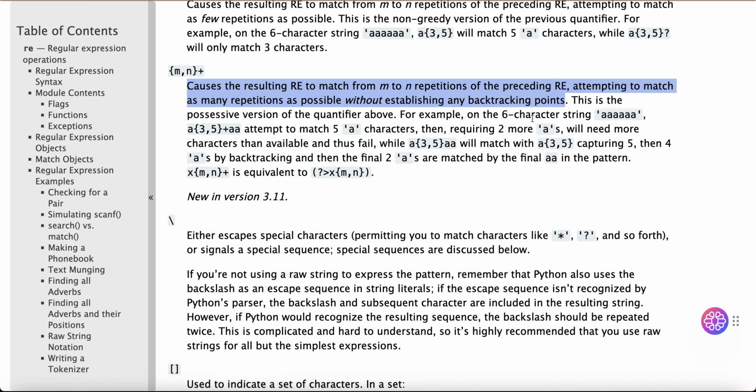For example, on the 6 character string aaaaaa, a{3,5}+aa attempts to match 5 a characters, then requiring 2 more a's, will need more characters than available and thus fail. While a{3,5}aa will match, with a{3,5} capturing 5, then 4 a's by backtracking, and then the final 2 a's are matched by the final aa in the pattern. x{m,n}+ is equivalent to (?>x{m,n}).